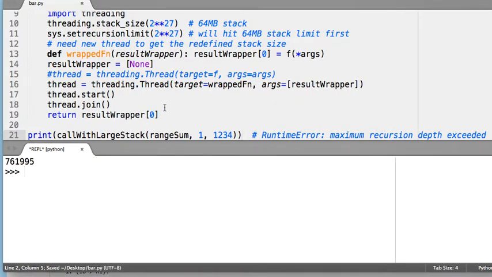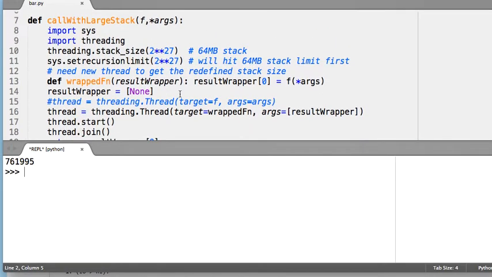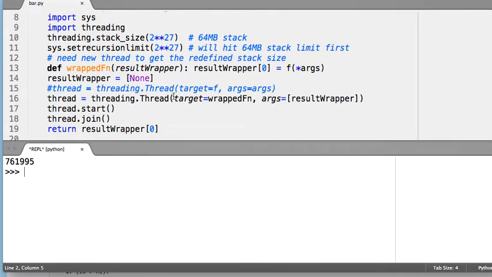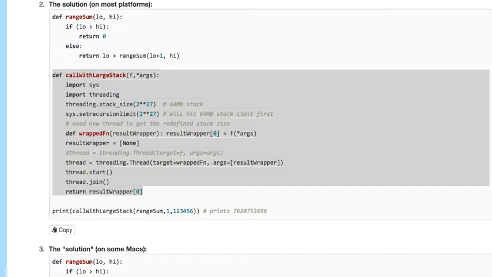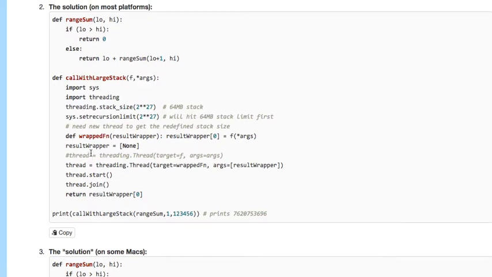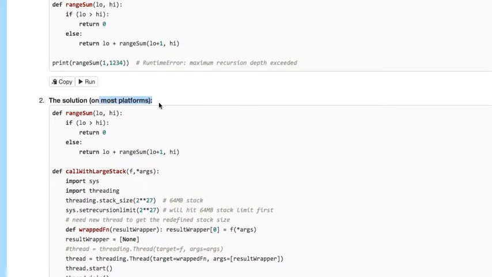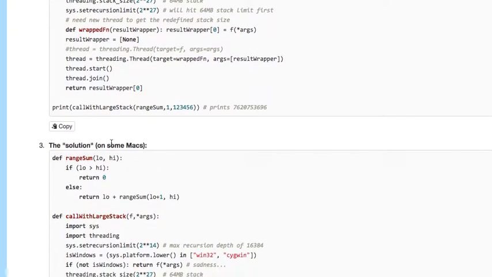So that worked. Now there's certainly some voodoo going on in here. And there may well be better ways to do this than kicking off a new thread and creating new stack sizes and recursion limits. But this works. Unfortunately, it only kind of mostly sort of works on most platforms. And in particular, we have seen that on some Macs, it fails dismally.